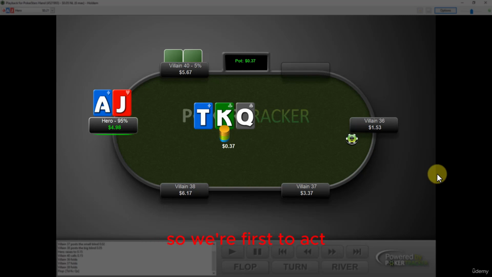So we're first to act. Is it imperative that we bet? What's the best EV play? What's the highest EV play here? Again, it depends on our opponent. I turned the HUD stats off because I don't have specific HUD stats on this player, just the player pool. The thing is that this hand really isn't that vulnerable.